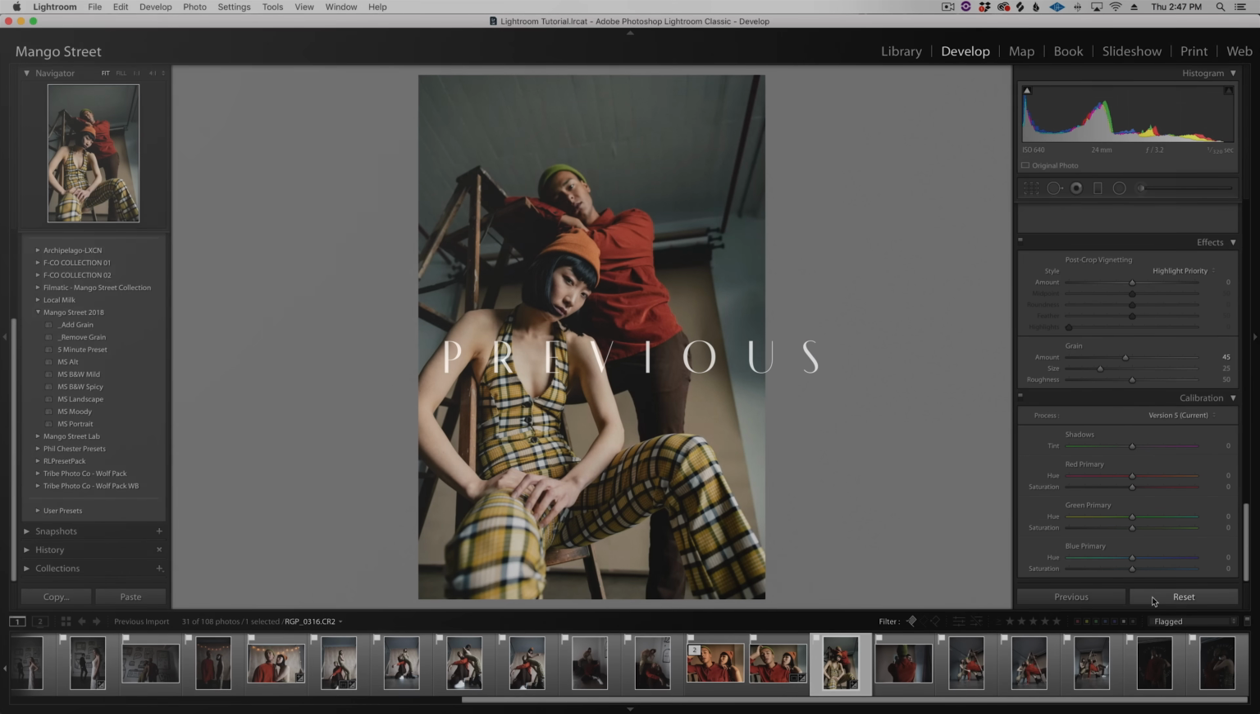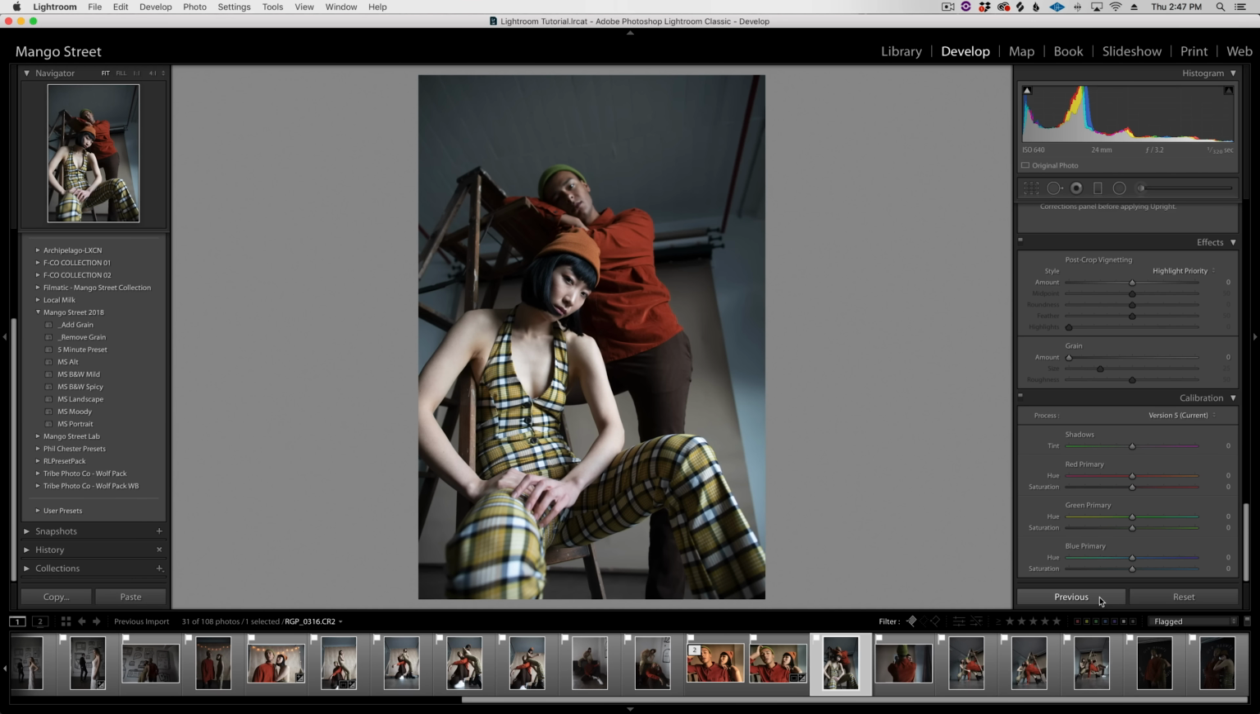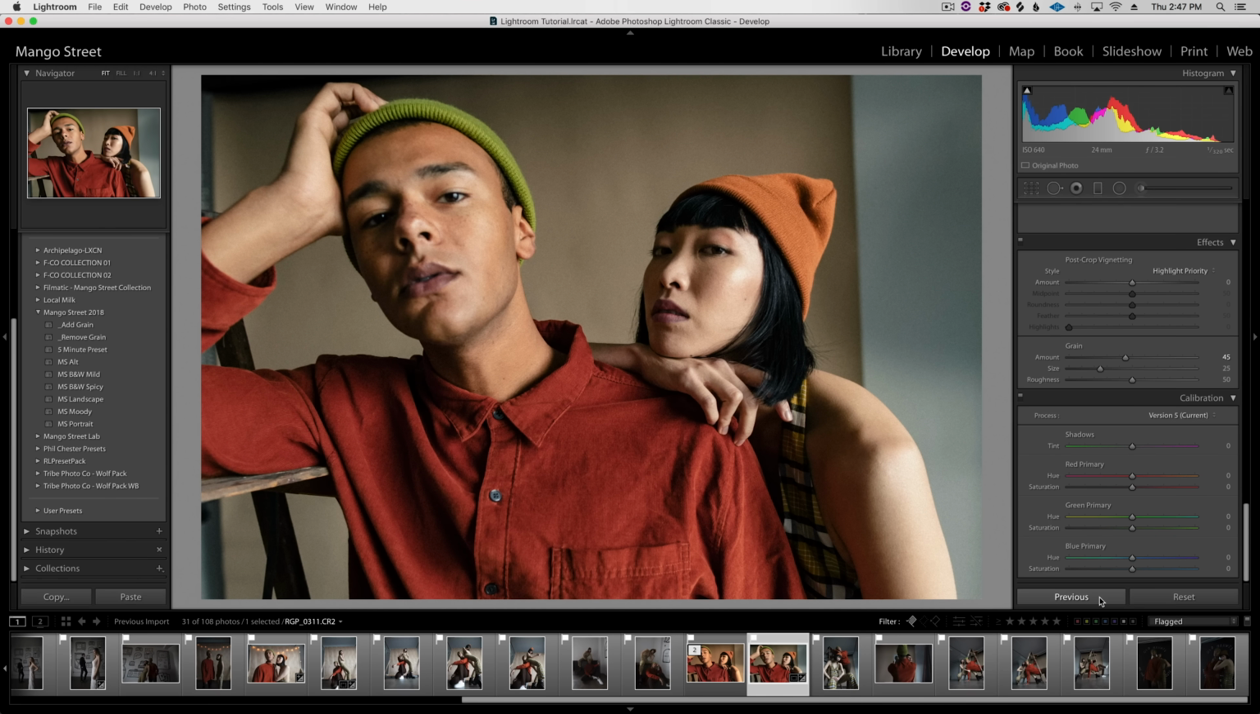The Previous button will apply all of the settings from the last photo you had selected to the current photo you have selected. Quick and simple.